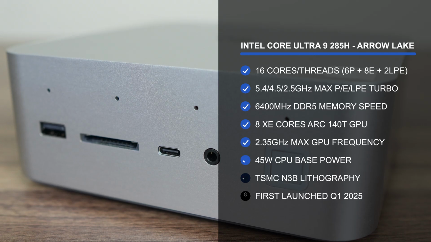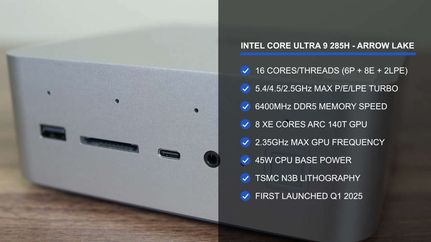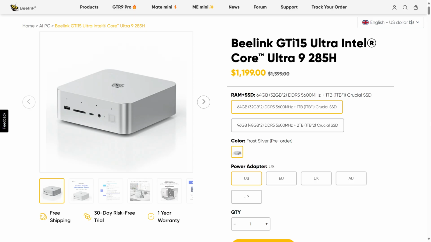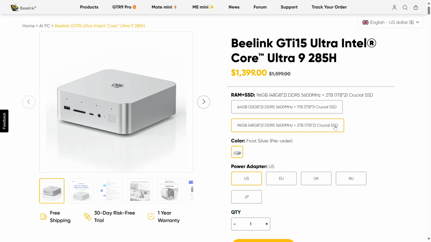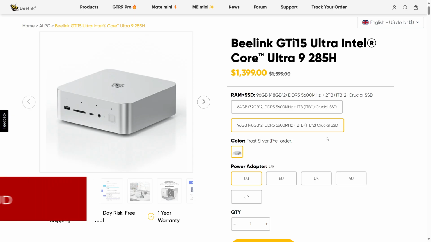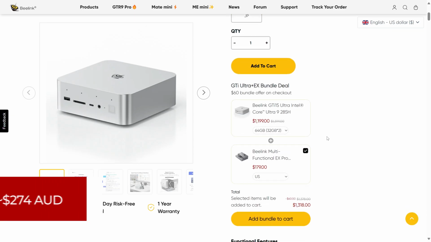So how much does Beelink's GTi 15 Ultra cost? Well, the 1TB SSD 64GB DDR5 model hits $1,200. Double RAM and storage for an extra $200. If you want the EX Pro dock, which makes use of the PCIe slot and is made especially for the Beelink GTi minis that support it, you'll need to throw in an extra $179.